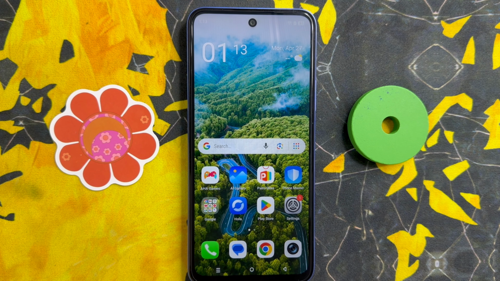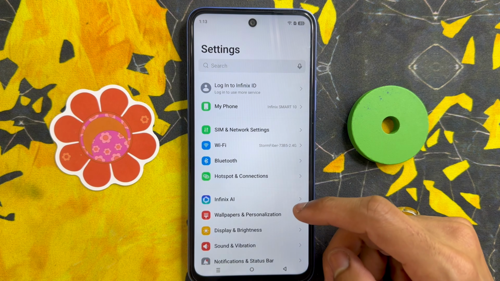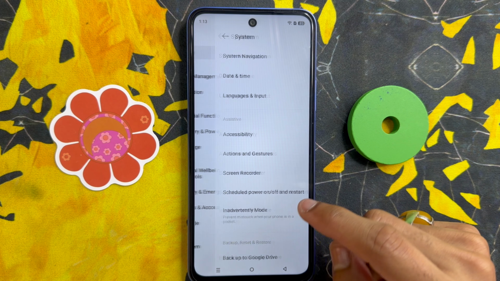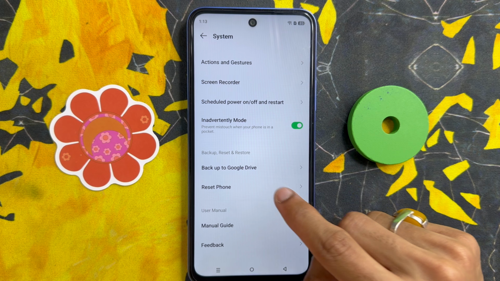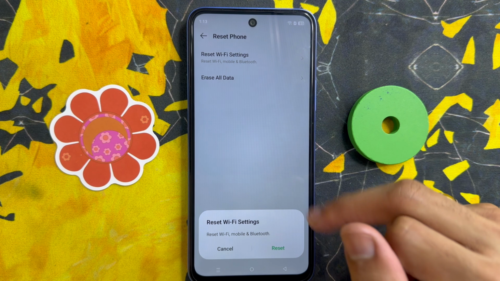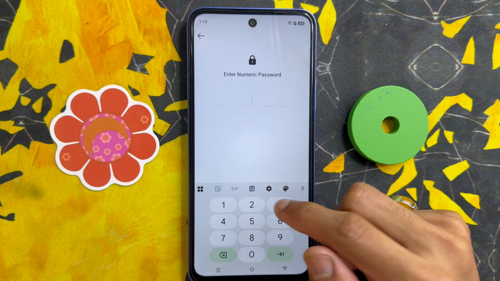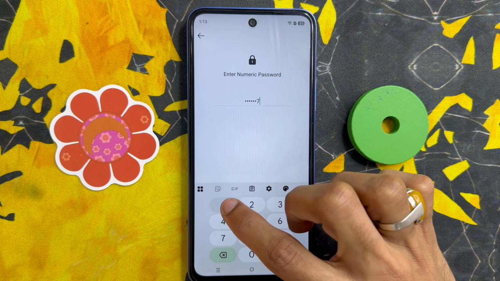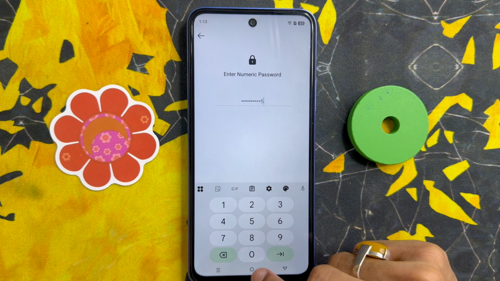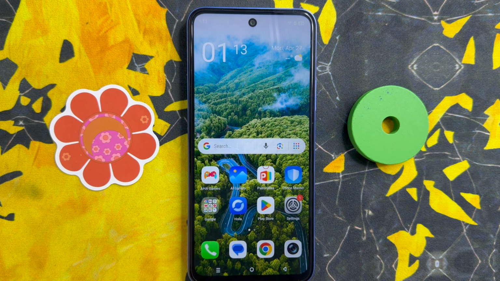But if it doesn't fix this problem, click on settings app, scroll down and click on system. Click on reset phone and click on reset all settings. Click on reset, enter phone pin. Click on this icon. You will see your problem is solved.